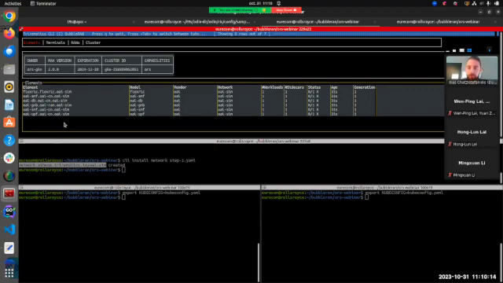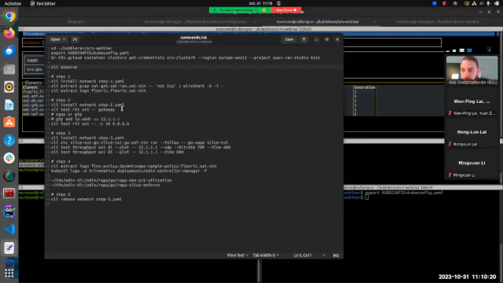Odin is also installed, but we don't see it here in these elements because this is for the elements. So now let's open the Wireshark.